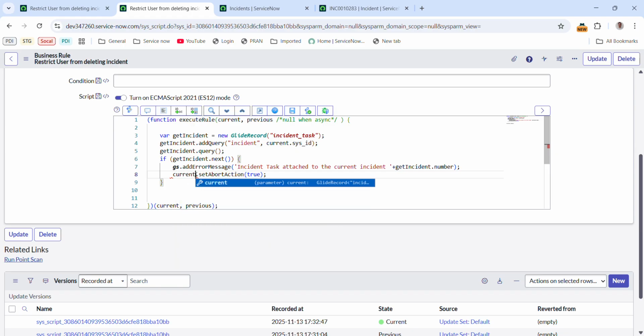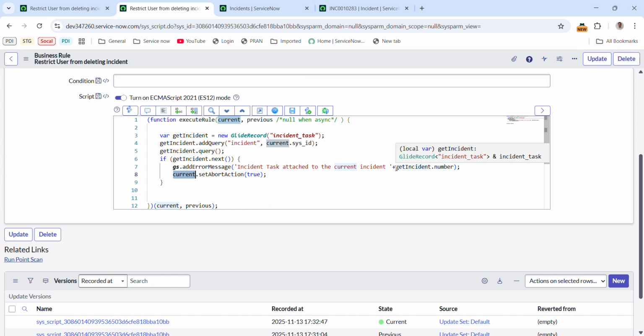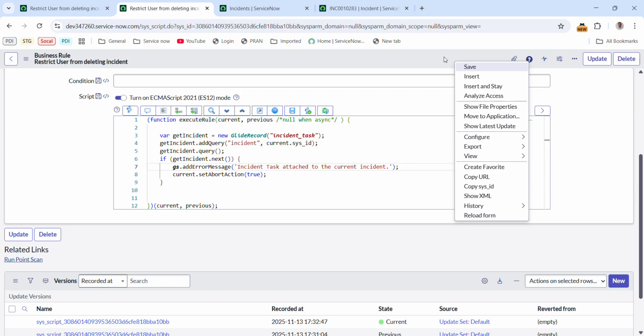So we are using this GlideRecord on incident task, which is not getting deleted. The current record is getting deleted. That's why we should use current.setAbortAction(true). Okay, now yes, we have resolved the issue. Let us try again.